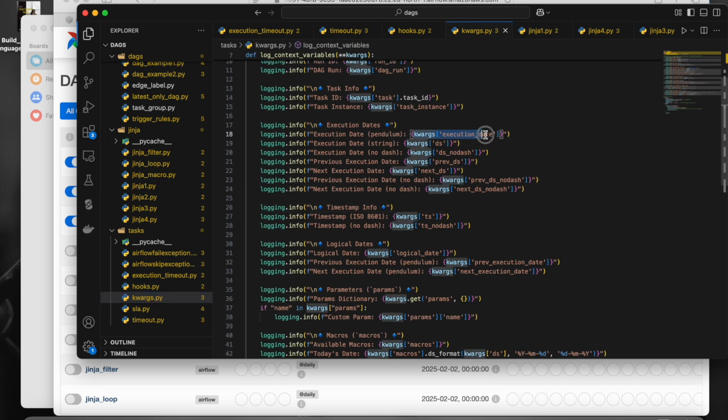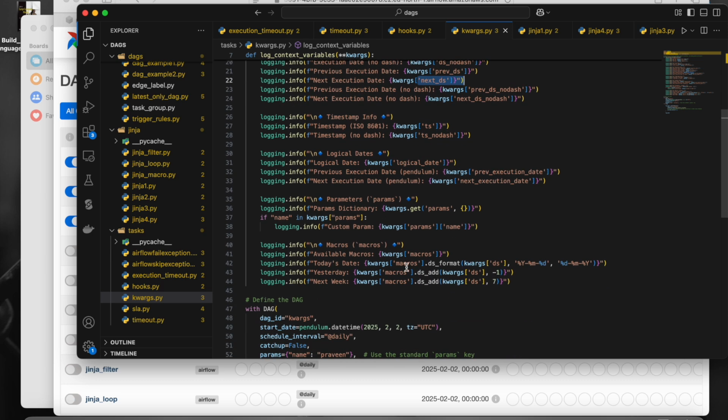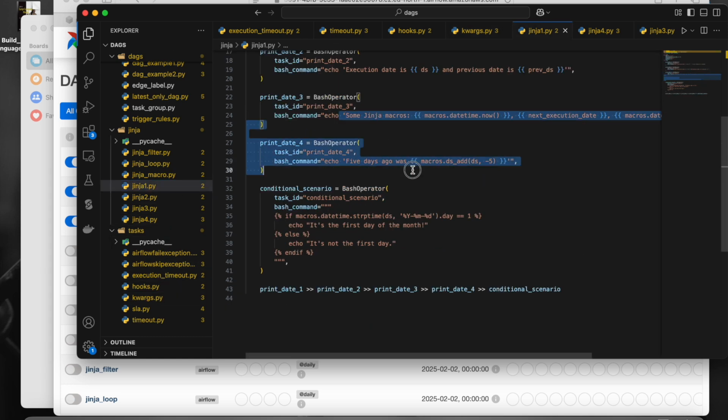If you see the kwargs of execution date, kwargs of DS, previous DS, and we can even add, right, kwargs of macros.ds format, you can add. This is using Python, and what I've shown you is using the shell commands.